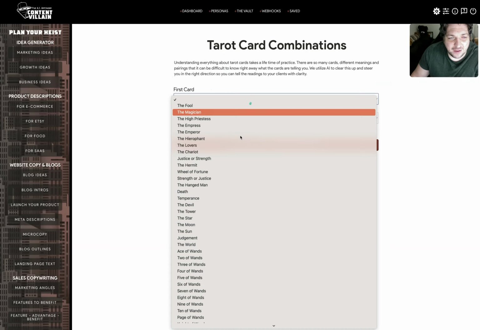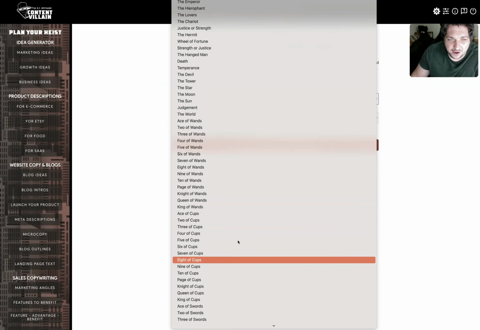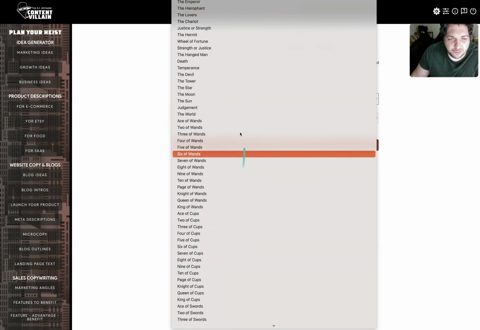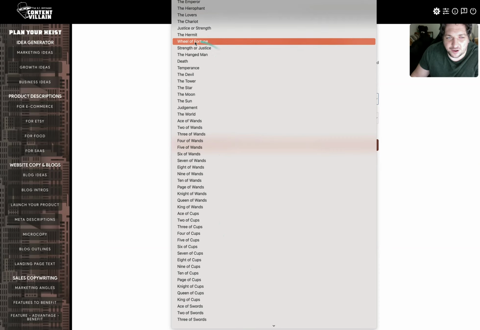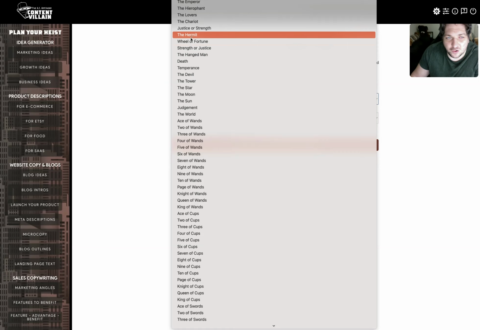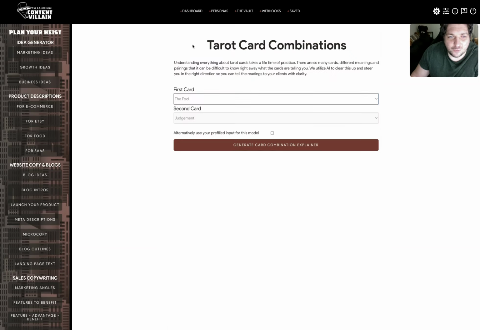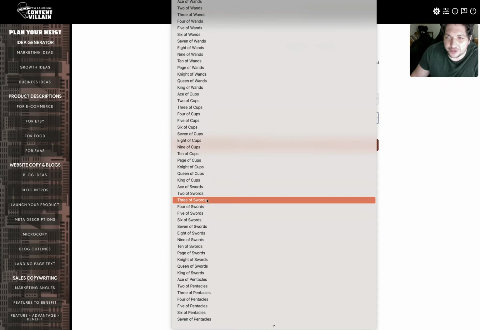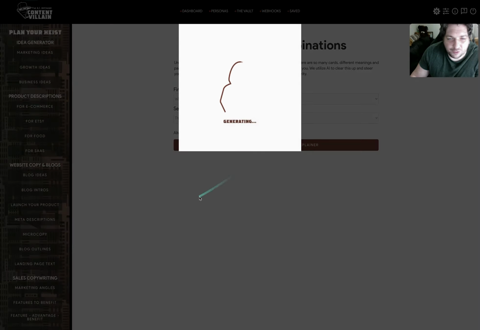So you can see if we want to choose the first card, we have all of the different tarot cards here. I think there are about 70 in total, and we can choose what we want. There are these minor cards, and we have the main cards at the top where we have Death, the Devil, Wheel of Fortune, and all of that fun stuff. So let's choose some and see what comes out. So we do Wheel of Fortune, and then we'll choose the Three of Swords. That sounds like fun.